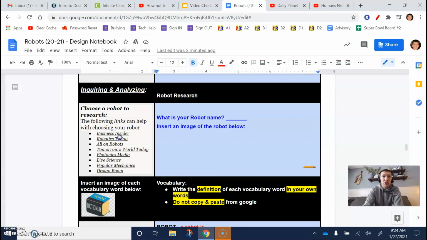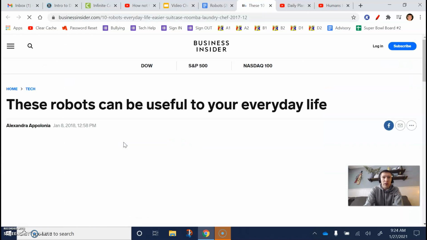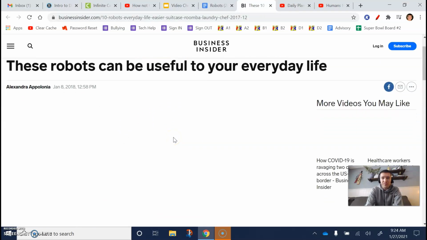So to pick your robot, if you know which robot you want to do, any robot that already exists in our world, you can do that. But if you are searching for a robot and you're not sure what to research, all of these links on the left-hand side here will take you to a website that gives ideas of robots. So I'm just going to click on the first one here as an example, Business Insider. And there are 10 robots that this website will go over.